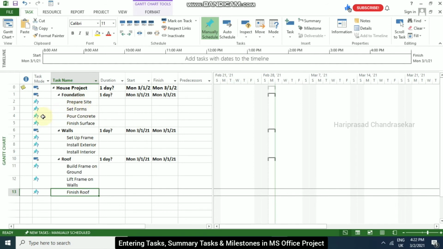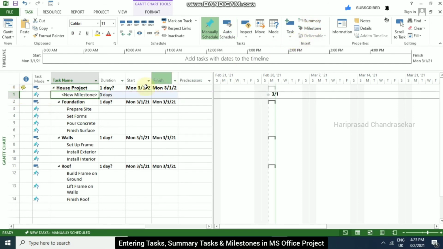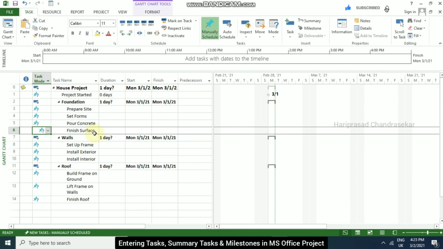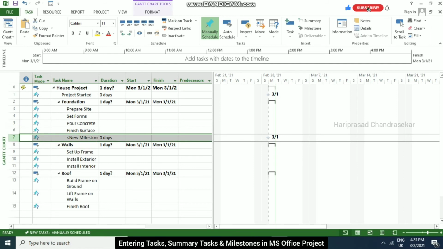Now we can input milestones also. Just select Foundation and click Milestone. The milestone will come; just overwrite it with Project Started. Again click here and then insert a milestone. If you want to move it, we can just keep the cursor like this and then move it. Now here I am going to overwrite with Foundation Completed.